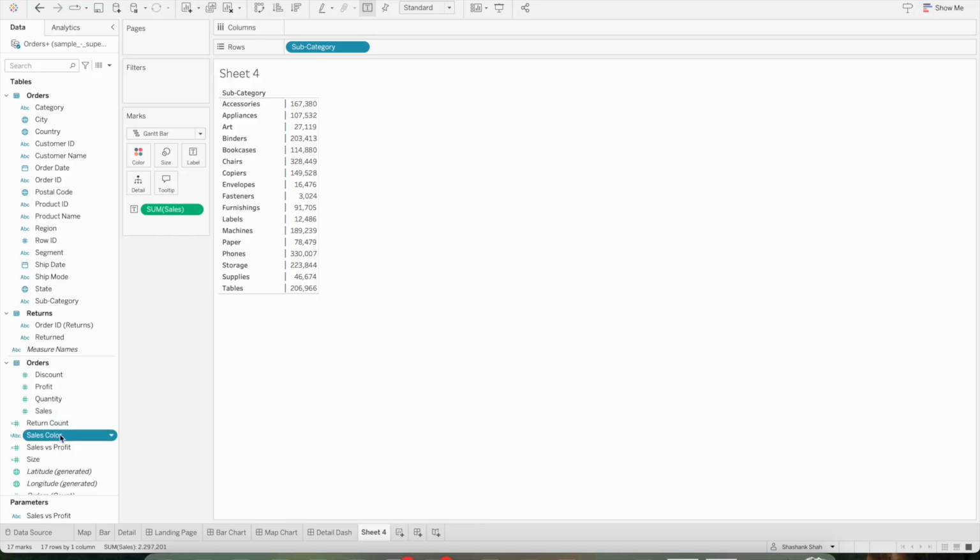So now what I will do is drag this into the color mark and drop it here. And as soon as I do that, you can see that those blue lines changed to the color coding as per the formula that we implemented in the calculated field.